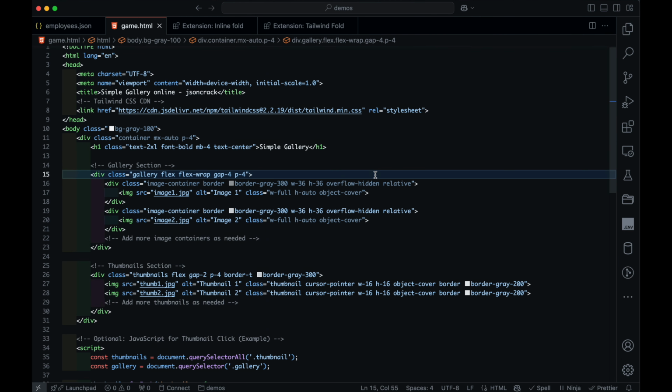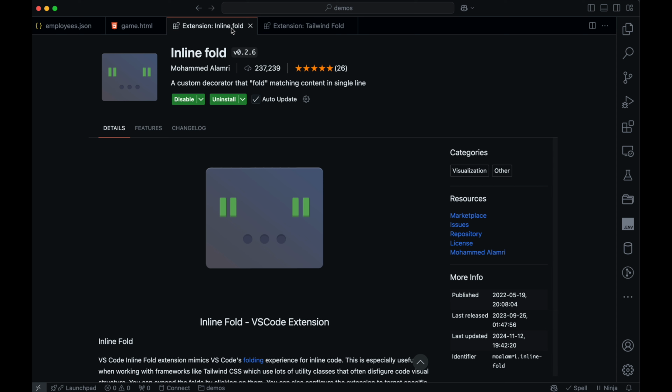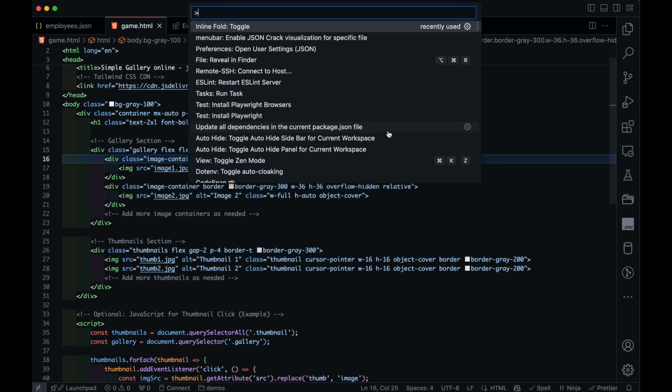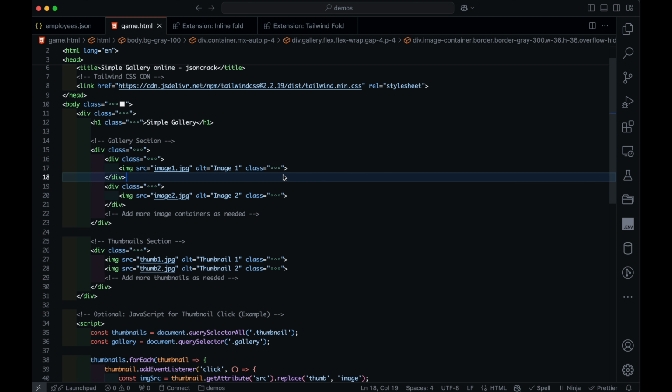When you're using Tailwind CSS in your code, you end up having big CSS classes. Sometimes you just want to hide them whenever you don't need them so that you can focus on the code that you want. To do that, I use an extension called Inline Fold. So once you install this, it should automatically collapse your CSS code. If not, do Command Shift P, Inline Fold toggle. Now you see just three dots instead of all the styles.